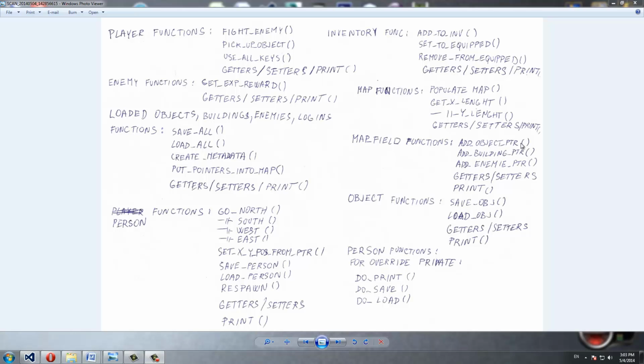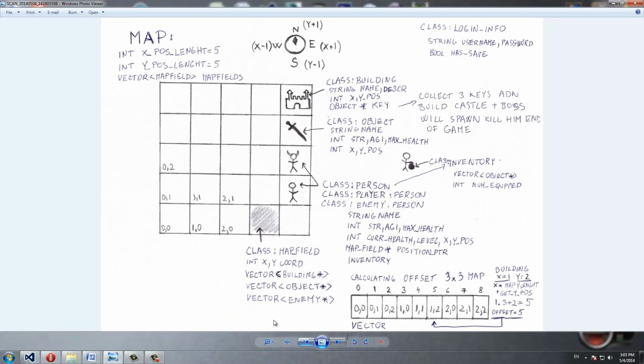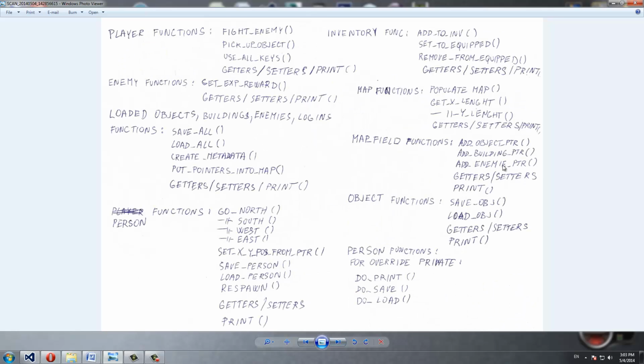As you could see, there were the pointers of buildings and enemies and all that on the previous slide. Add enemy pointer, add building pointer, getters and setters, print functionality. And my person functions, that would be the person can go north, south, east, west, set x and y position from pointer, because I would move the pointer on the map, and then set x or y position, save person, load person, respawn if he dies, getters and setters and print, of course.